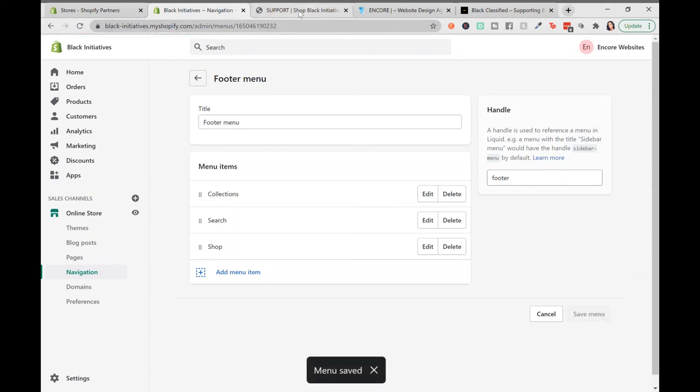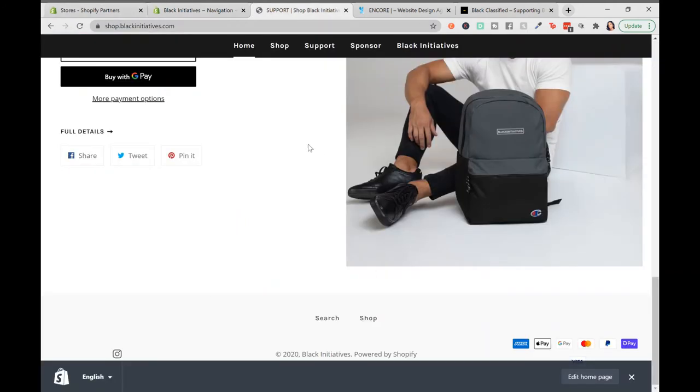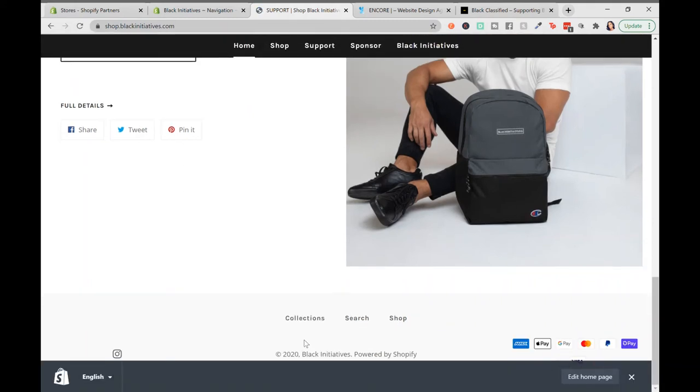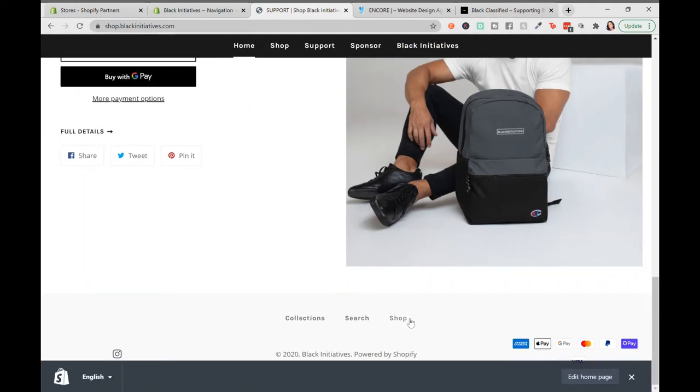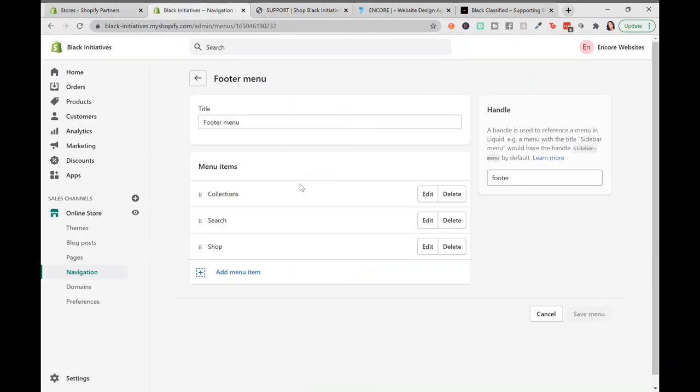And then we're gonna go to the front end, hit refresh, and there we go. We have collections first, search, and then shop. So that is how you rearrange and move things around.